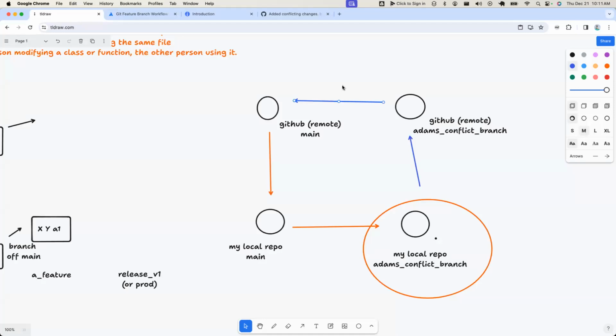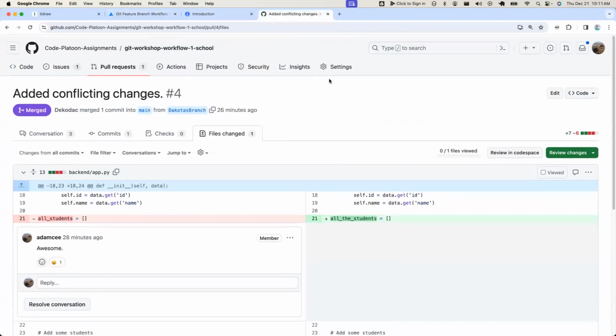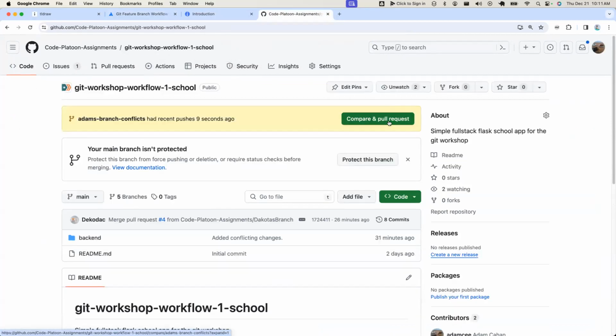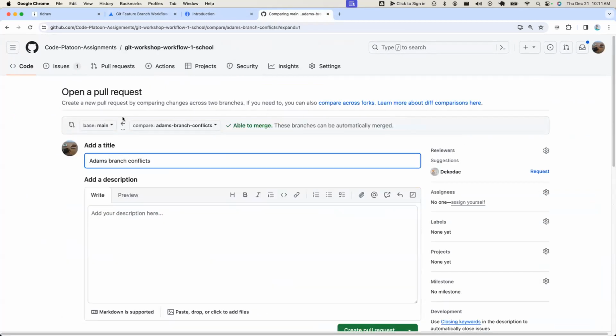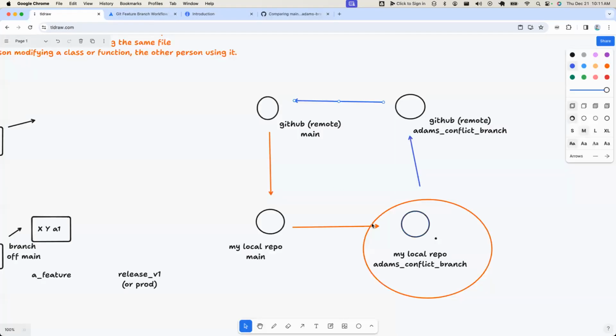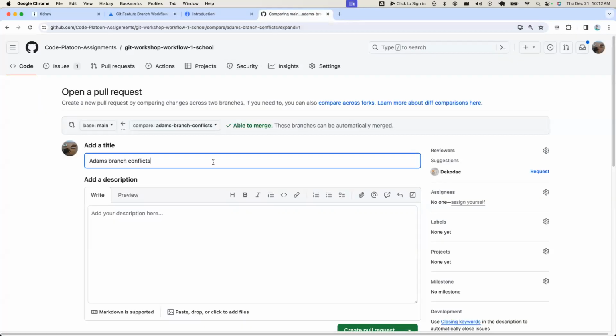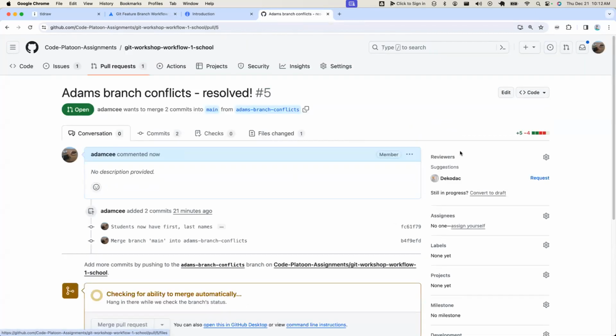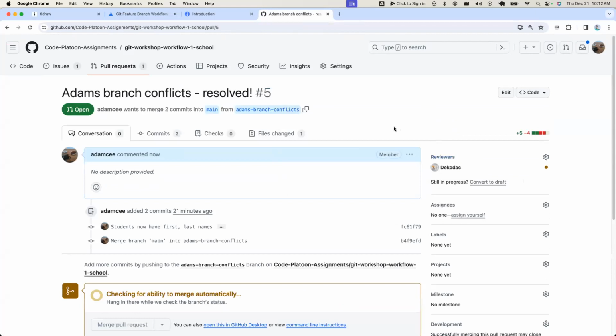And now if I go over to the repo, compare and pull request, right? The base now, on my laptop, the base was my conflict branch. We went from main into my branch. On GitHub, we're doing the opposite. And this message, able to merge, says there are no conflicts. So I'm going to create the pull request and request a review from Dakota.